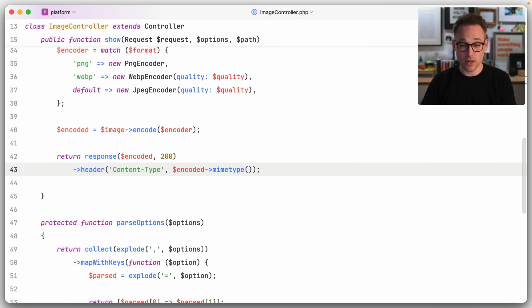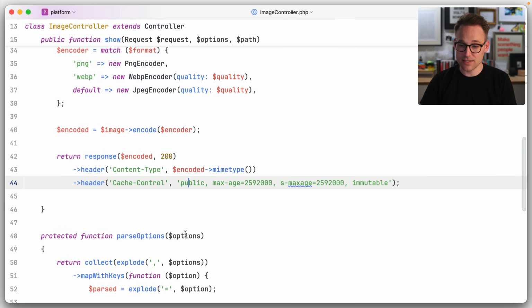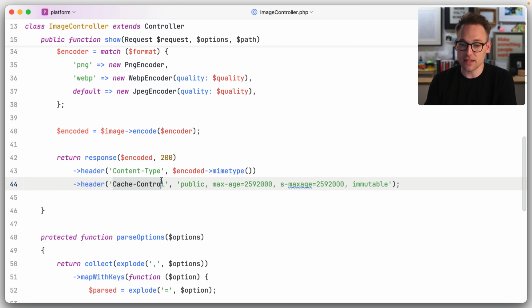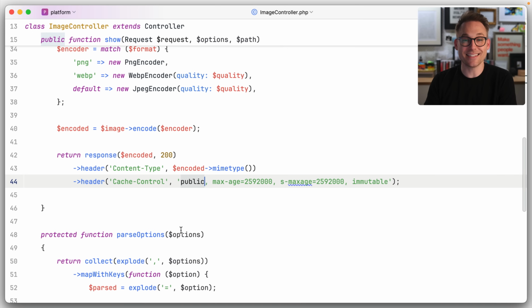Let's start with caching. For caching, we need to do a couple of things. The first is we need to add this header. What I'm doing here, I just pasted it in because it's a lot of typing, is setting the cache control header, and I'm saying that this asset is public. This is public, it is fine to be cached. The max age is 30 days, and then the shared max age is 30 days as well.